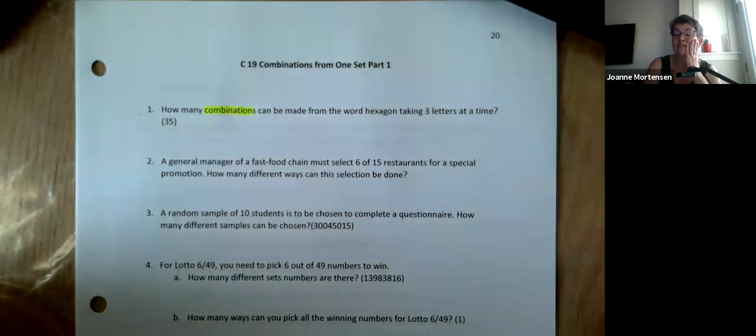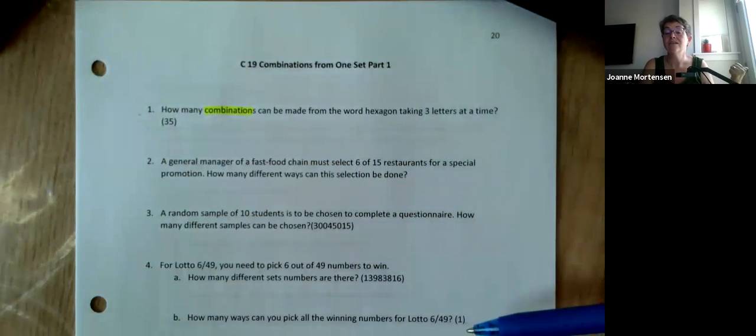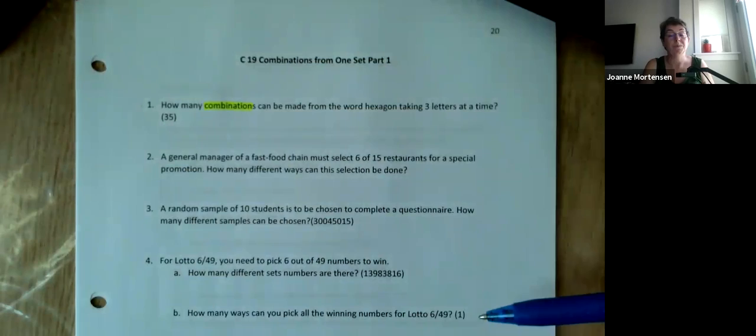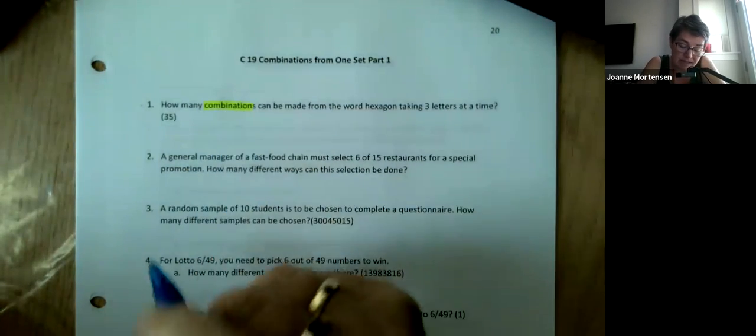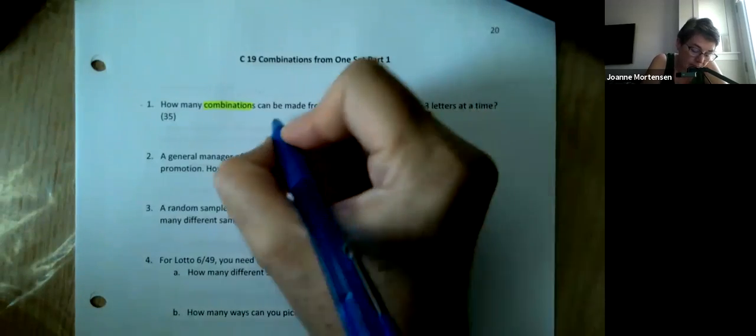I've seen a lot of students in the past, they'll get to the combination section and they'll go back and do stuff, and they're just using the same formula all the time. So you really want to stay on top of it. But this is a super easy one because it says combinations. And we're going to use the word hexagon.